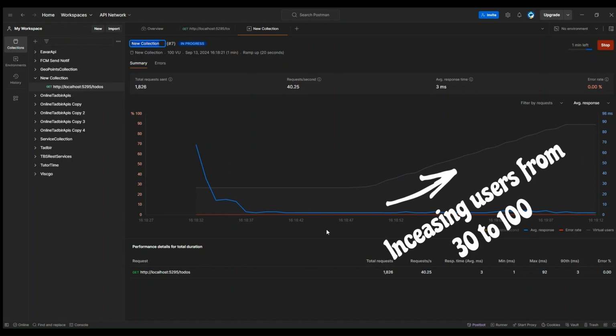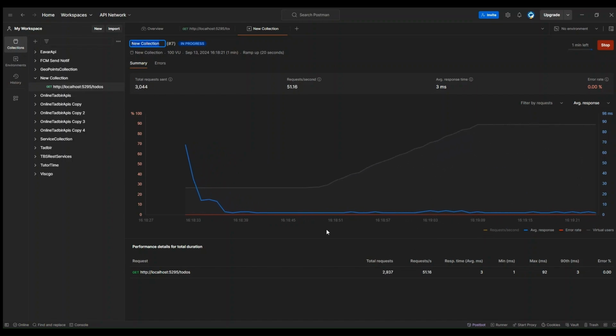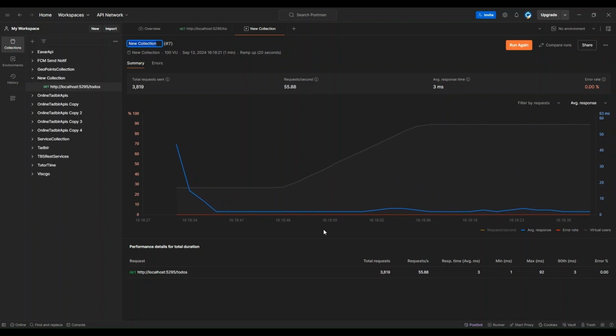This is the key part of the ramp up profile. It gradually increases the load instead of spiking immediately, which helps in understanding how the server handles progressively increasing load. You can see the gray line increasing steadily during this period. After hitting the 40-second mark, the number of virtual users stabilized at 100, which is exactly what we set as our max. The system maintained this load for the final 20 seconds of the test.